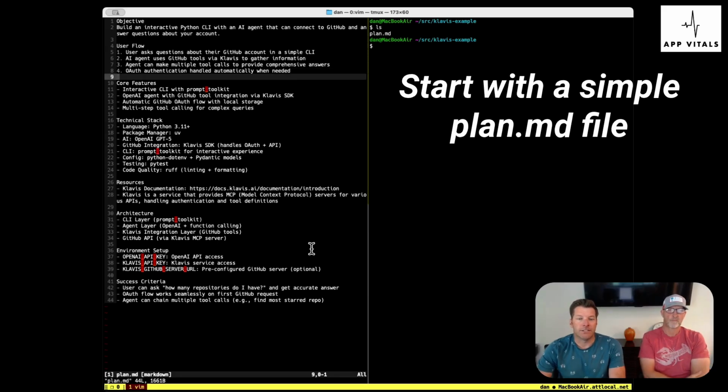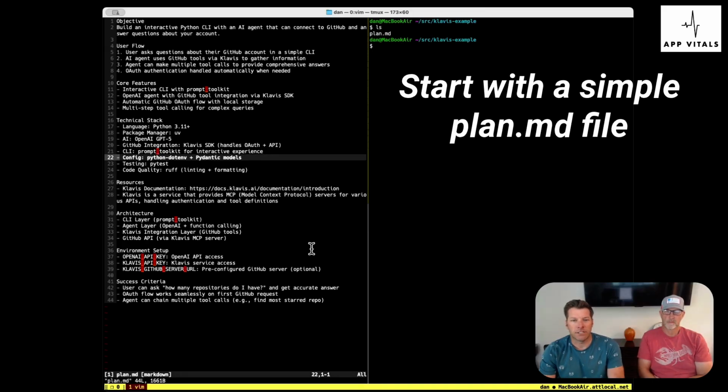So the idea is you ask a question. If you're not authorized, it'll open up the OAuth flow for you. And just a few things, we're going to use Prompt Toolkit to create the CLI, OpenAI as our model. So we're making it very clear what tools we want to use. Otherwise, Claude's just going to pick a bunch of different random tools. We have our preferences, so we like to tell Claude exactly which tools we want to use. You probably have a different kind of technical stack for Terraform or Go or something like that.